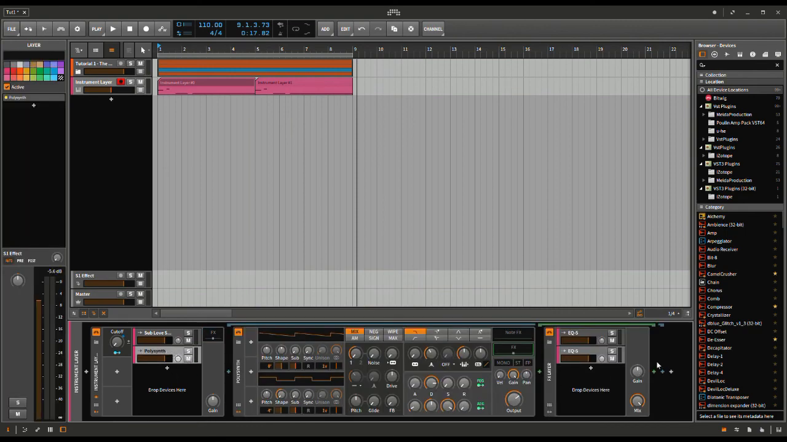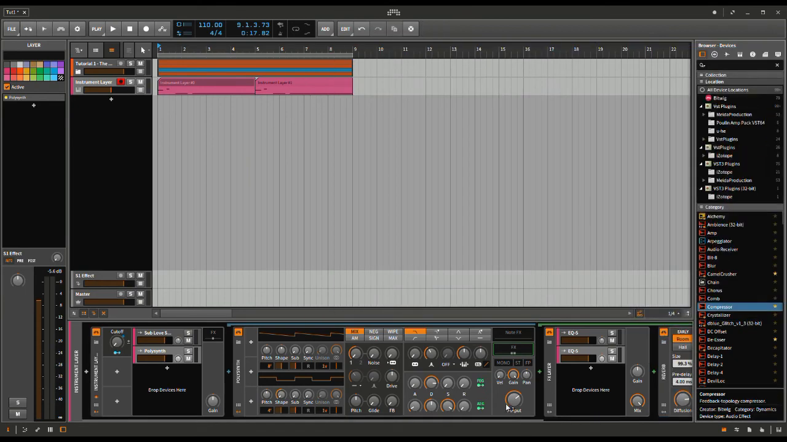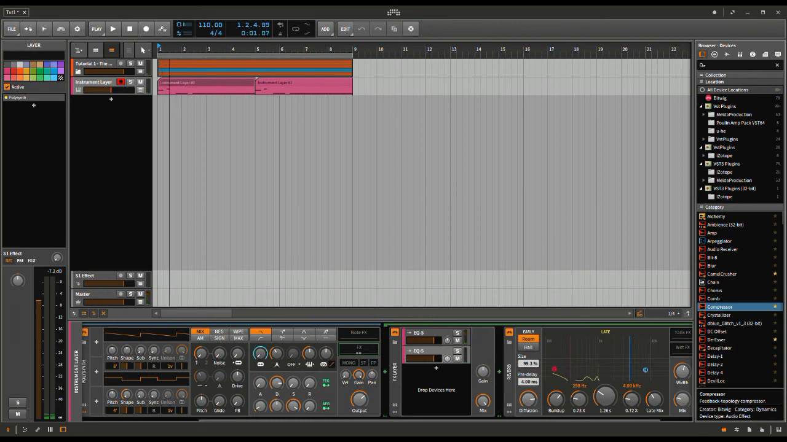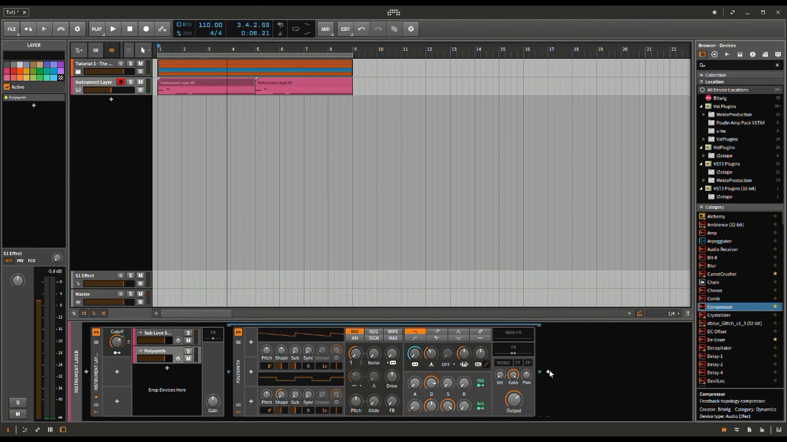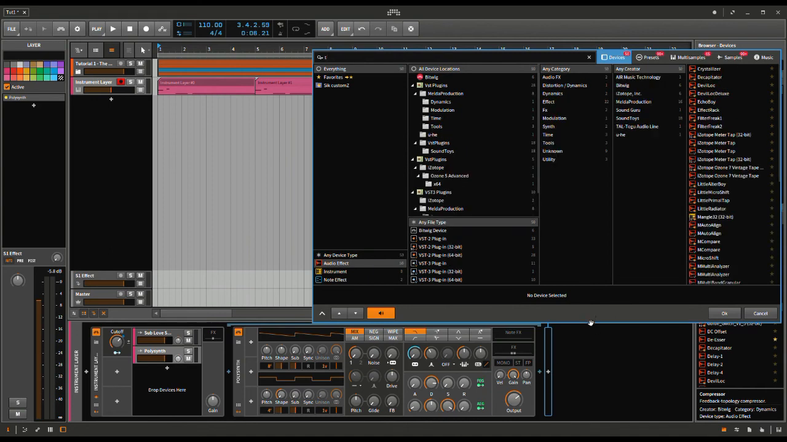Whatever to it, really. Maybe try adding some reverberation. Cool. Now maybe what we'll do is maybe chuck on some transient control.